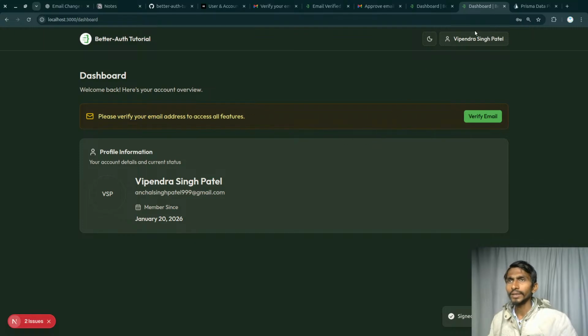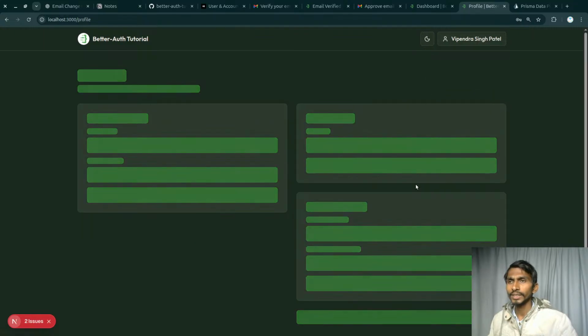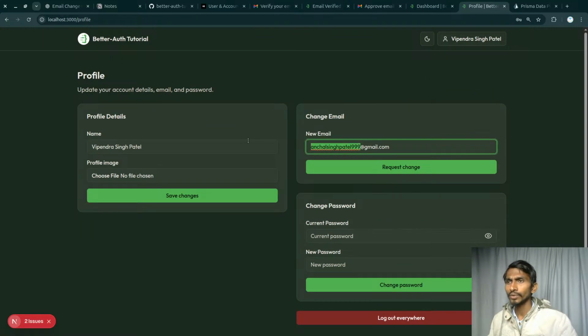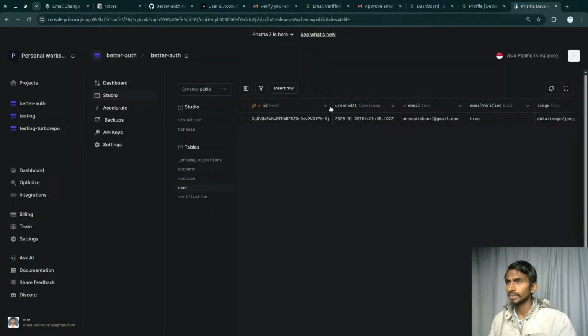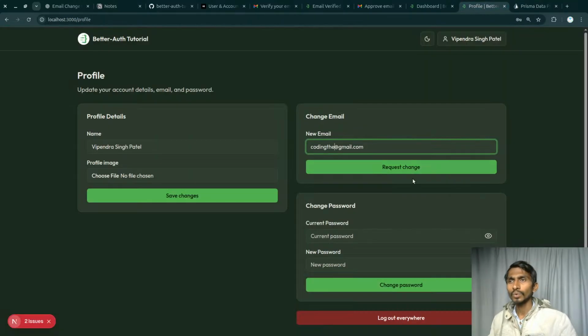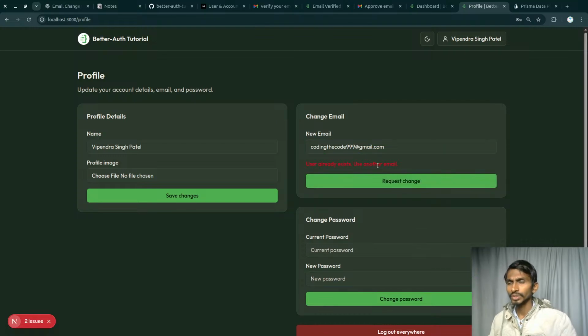Email is not verified. Will I be able to send a request to change the email? So let's try to change this. I will be changing it to codingthecode, but I cannot do that because codingthecode already exists, if I'm not wrong. Let's refresh it and see whether it is the case or not. And it is not the case. Okay, so I can use codingthecode.com. Coding the code 999.com. Let's simply make a request change.